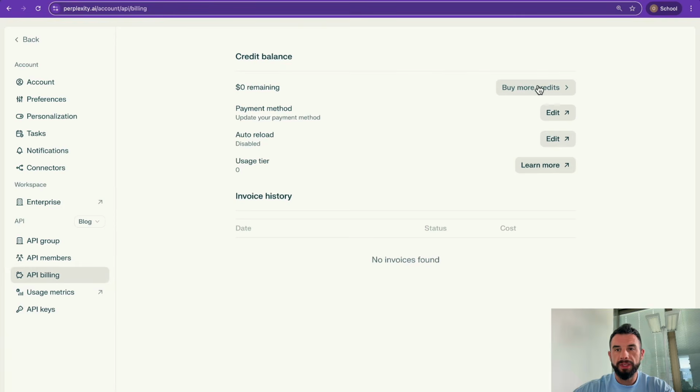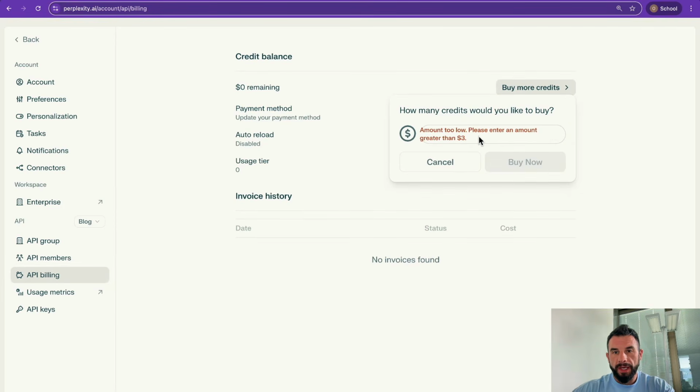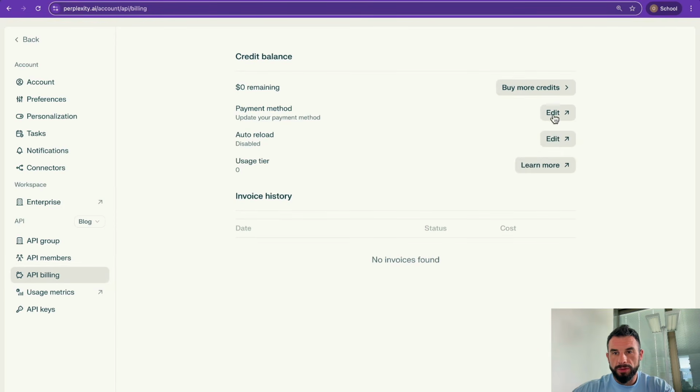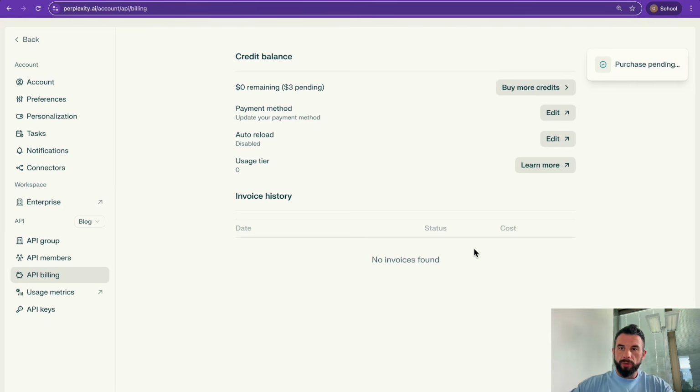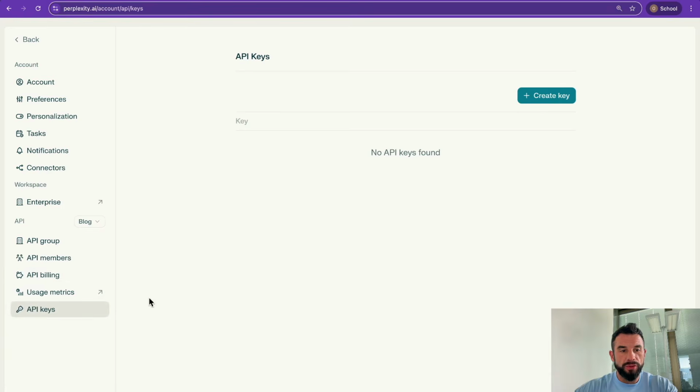So go to billing again, buy more credits, add, okay, let it be $3. Confirm the purchase. You will see that you've been charged. Now you have some amount of money on your credit balance. Go to API keys and now you can create an API key. Create API key.